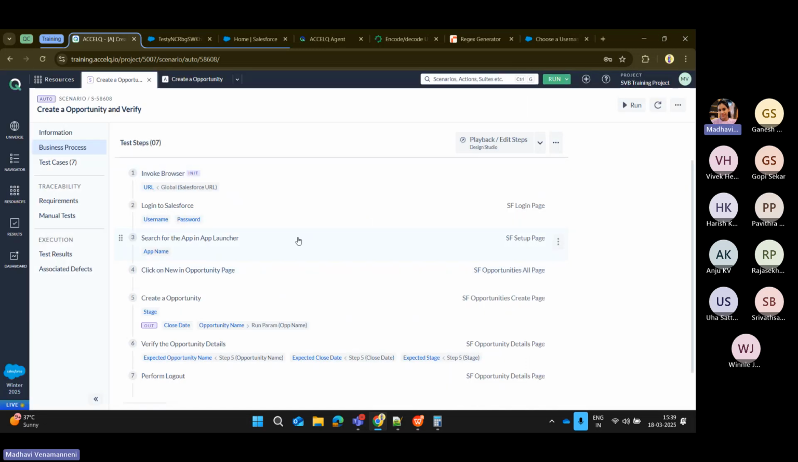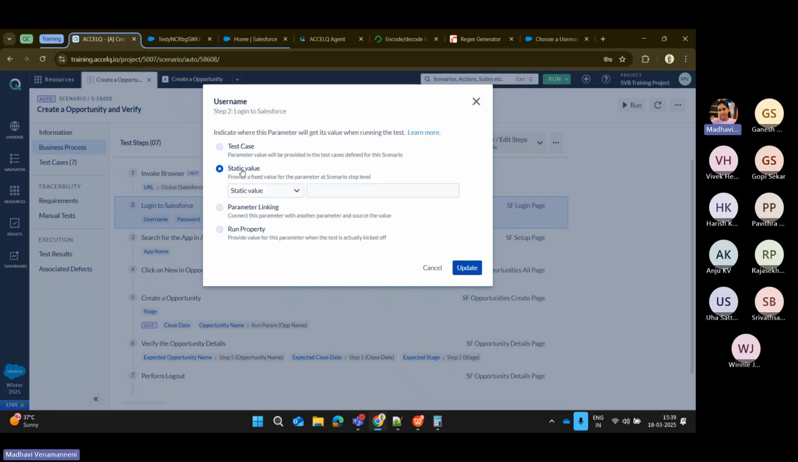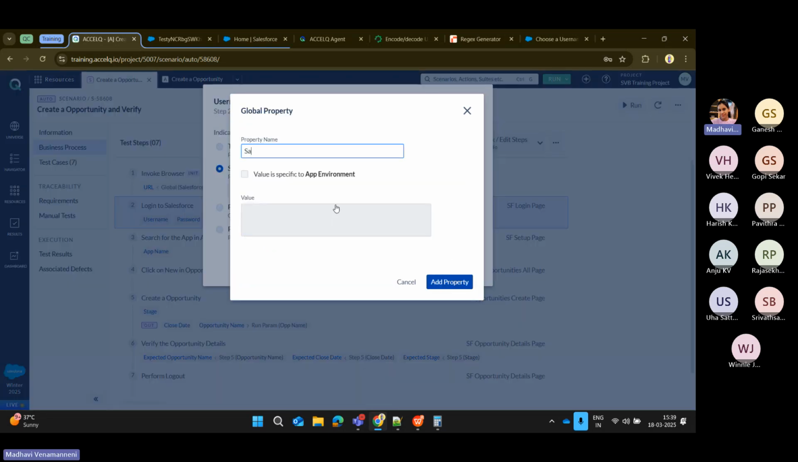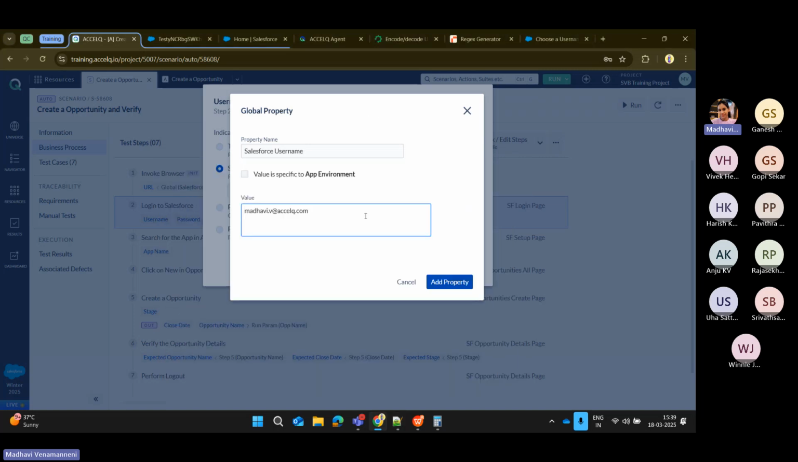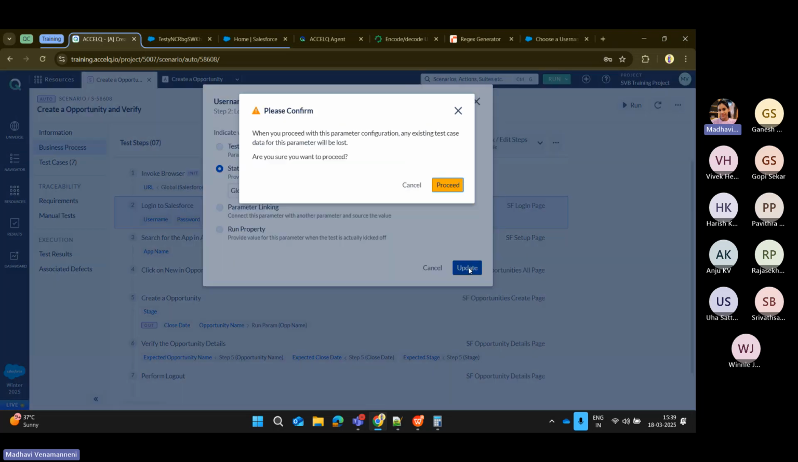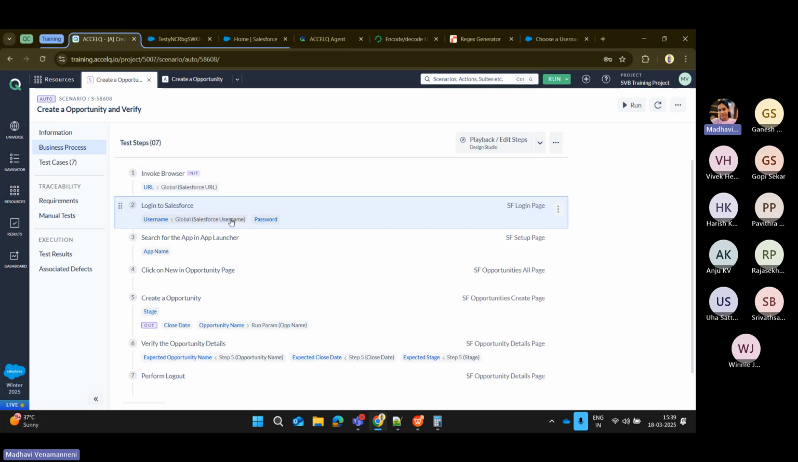Now, I also want to do the same for the username and the password. So again, I'll click on username here, change static value to global property, and create a global property directly from here, which is Salesforce username. Let's say I have the same username for all the environments, so I don't want it to be value specific. I'll just give this here and then update. Now, this username is linked with the global property.